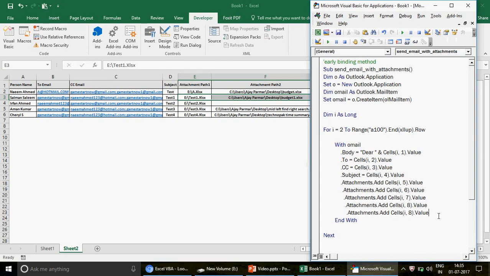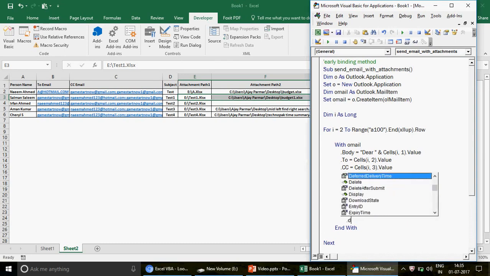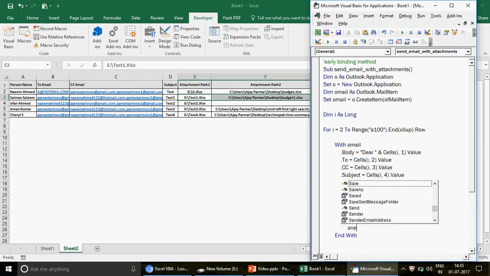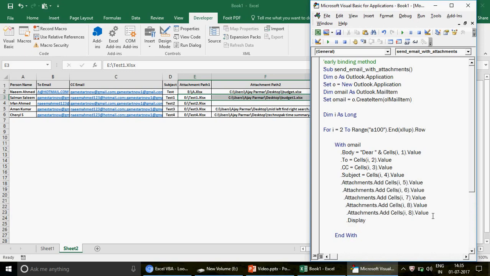And yes, I forgot to display how you're going to send the email, by the way, right? You need to write the display. You can also use the dot send, but I would say don't use the dot send. First of all, we want to see how the output is coming, right? Dot send means the email will go. It won't wait. Right now it will display on your screen, and then you can send it out if you think that all the things are correctly set up. So let's go ahead and run this.